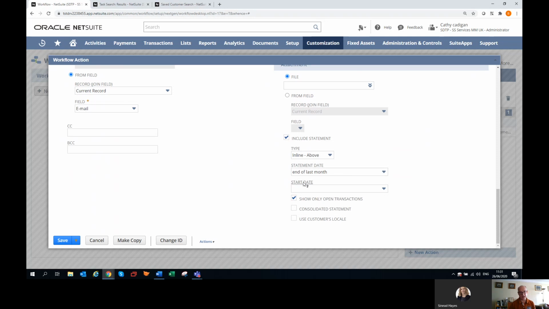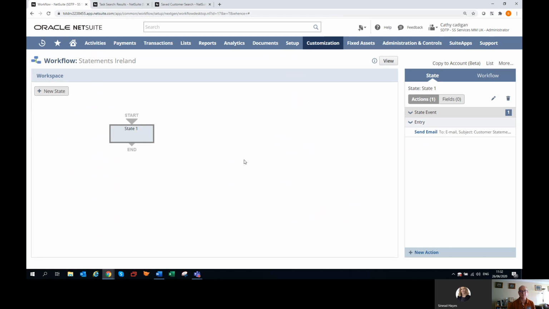We're going to send the statement as of the last month end date, and we can choose the start date for the transactions. And in this case, we're only going to show any open outstanding transactions on the statement. We could use a consolidated statement, which refers to using a parent-child relationship within your customer accounts. And we also can choose to send the statements in the language of the locale of the customer. We can save that, and then based on the schedule that we set up, the statements will be sent.